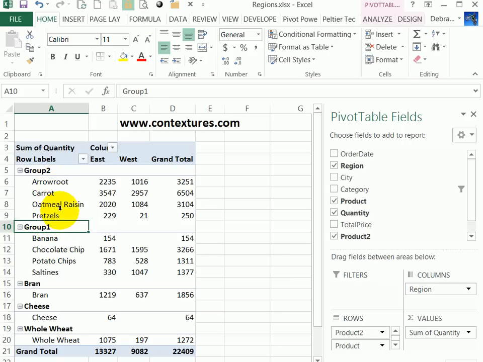So for text, you can manually select items and group them, rename groups, and then later ungroup if you don't need those groups any longer.